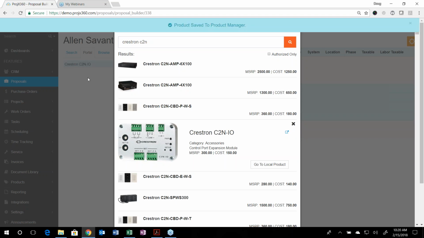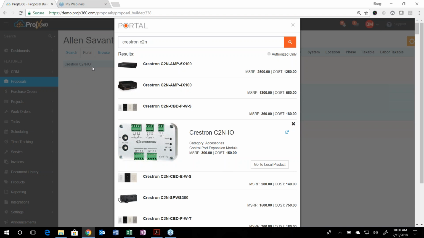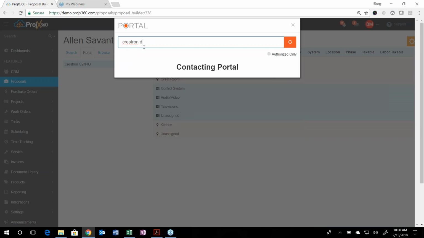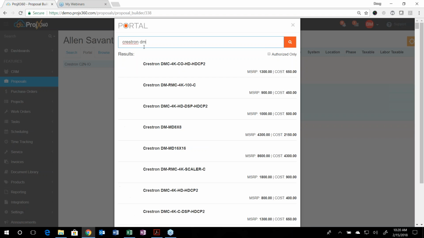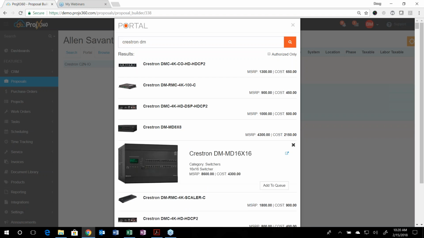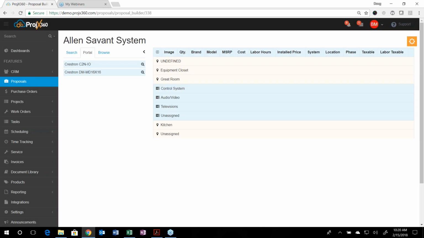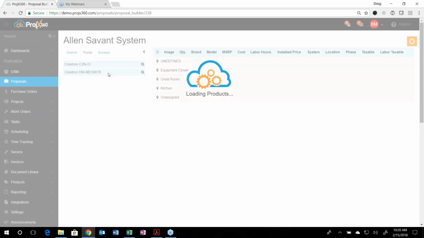What it does, you can see in the background here, is add it to the side over here. This is a new enhancement we did with V2: you can now search Portal as much as you want for things. If I wanted to do another search, I don't have to get out of it, and I can just add things to the queue to add to the system as much as I want. So if I wanted the 16 by 16, I can hit add to queue on there, and I can go on as much as I'd like. When I'm done, I can just click out of there. And again, it's all sitting right here.